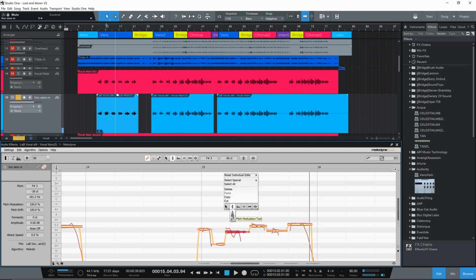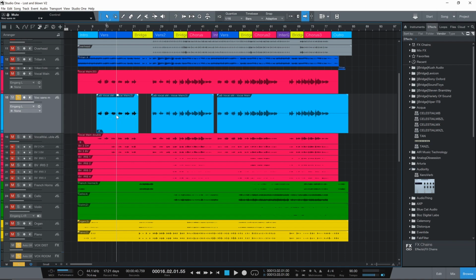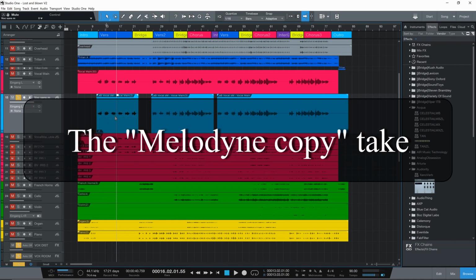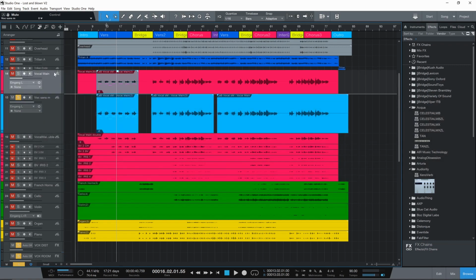Now I can work with the pitch drift tool again, because this is drifting down too hard. So this sounds a little bit sharp. Now when you take this take here and you drag it over the original performance, let's see how it sounds.